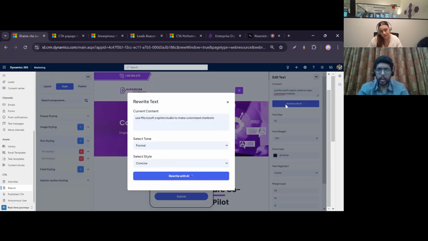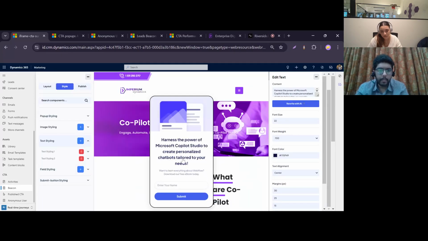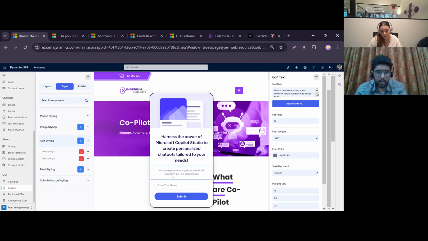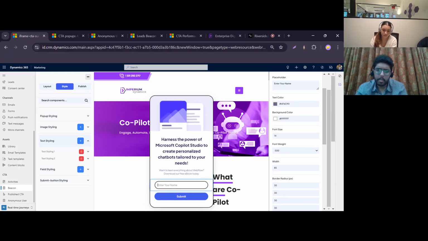So what I can do is, if I have writer's block, I can just say rewrite with AI and select a tone. Let's say enthusiastic, style is persuasive, maybe, or detailed. Let's go, and then ask the AI to rewrite it. It's gonna use AI to rewrite it, and then I can just add it, right? So there we go. Now we have that. And then I can change my other text. There are a lot of different settings, like font color, text alignment, its margin, right?